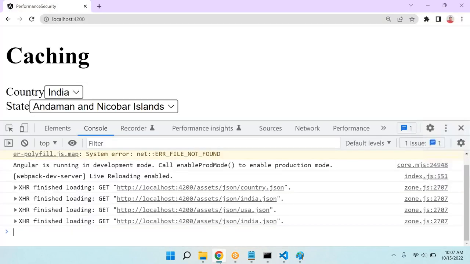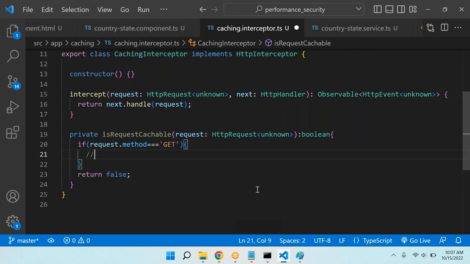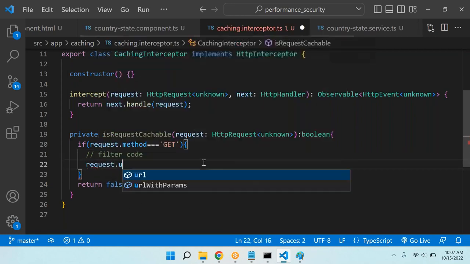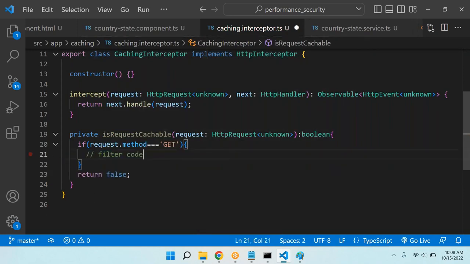Now another thing: you don't need to cache everything, meaning you don't need to cache all the APIs. You have some selected APIs you want to cache. Some cases will come, right? Sometimes you only want to cache this API, you don't need to cache the other API. For that reason you can add filter code here. Filter code means you will get the request, suppose request.url. This request.url is going to give you whatever request URL you are sending, and you can also write your filter code.